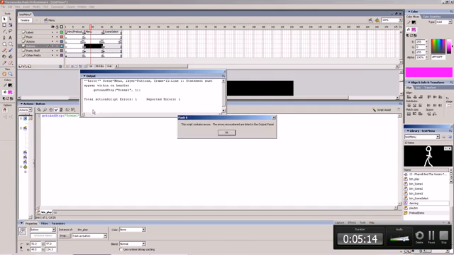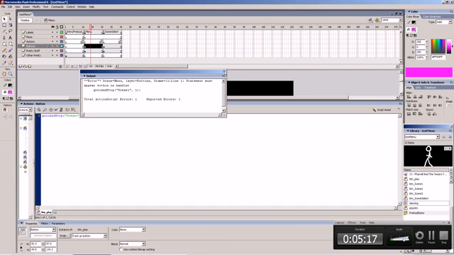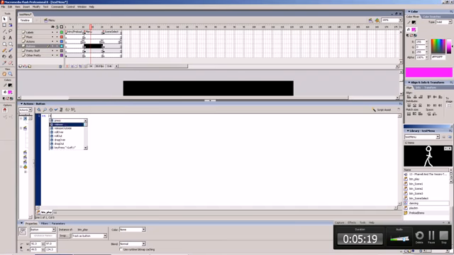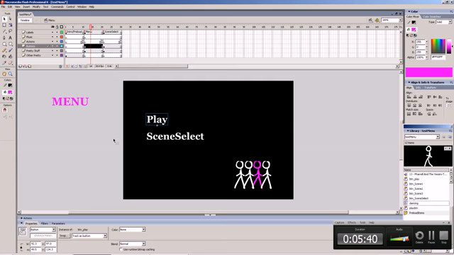No errors. Psych, there are some errors because I forgot to do on release. On release, because that's what makes the button. And stop. Scene 1, 1, 1. That should be good. I'm gonna double check. Cool beans. That button's all set.